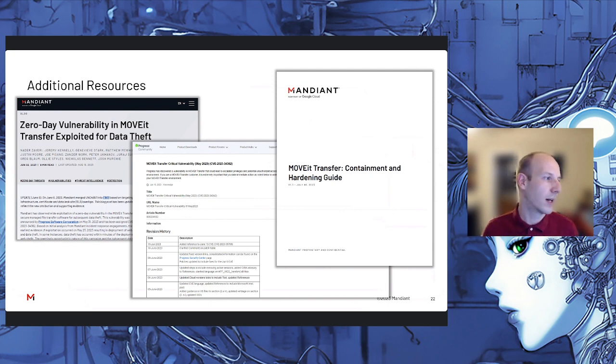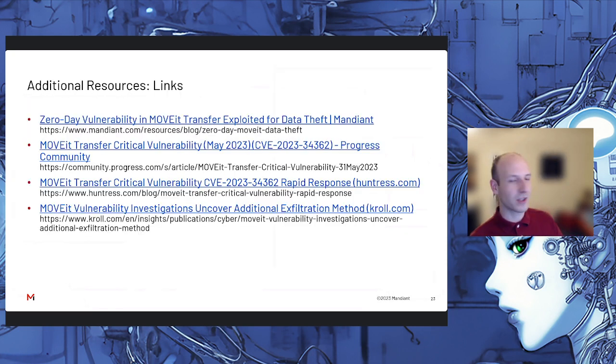And then, of course, Progress put out a technical article detailing all their findings, as well as linking to some other entities. Here are a couple of links to both the Mandiant blog post and the Progress report, as well as some other incident response firms that did analysis, including Huntress, which actually created a video of the exploit getting shell on a system, and Kroll, which investigated a little bit more of the data exfil portion.